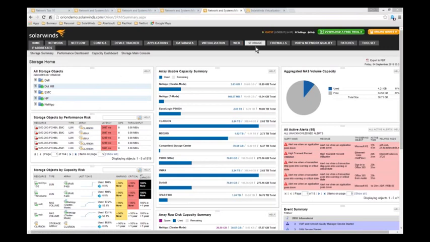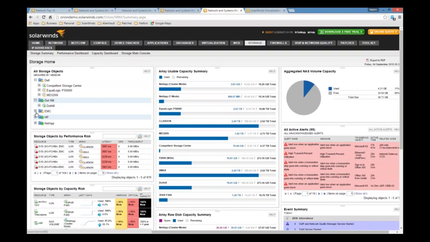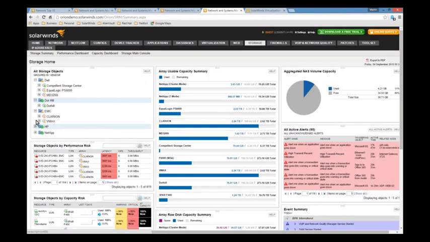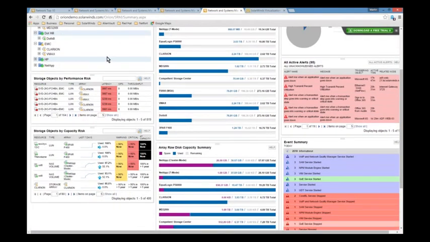What we're doing here again is using a single pane of glass to manage disparate manufacturers throughout the whole of the storage enterprise. Looking at the various manufacturers here, such as Dell, Dot Hill, EMC, etc. Just looking at this home screen, storage objects by performance risk, we can see that we've got a storage resource on this Clarion array that has a really quite severe latency issue.